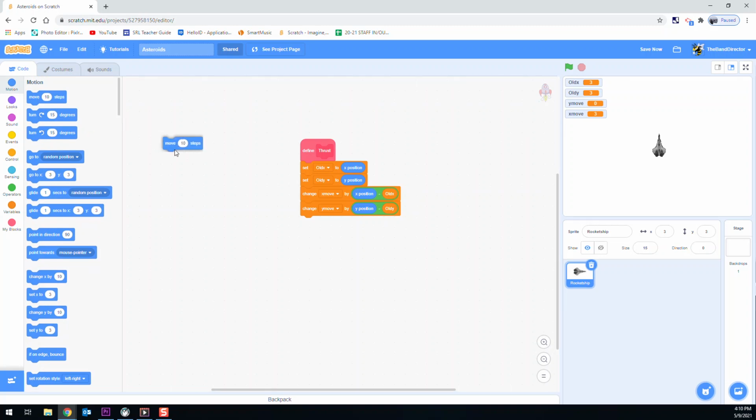So we're going to move 10 steps, and we're going to put this right in between all 4 of those. So it's going to be right there beneath the sets and above the changes. Moving 10 steps means our rocket ship is going to really take off very fast. We're going to go a lot slower. And you can always change how fast your rocket ship is by adjusting this number right here.